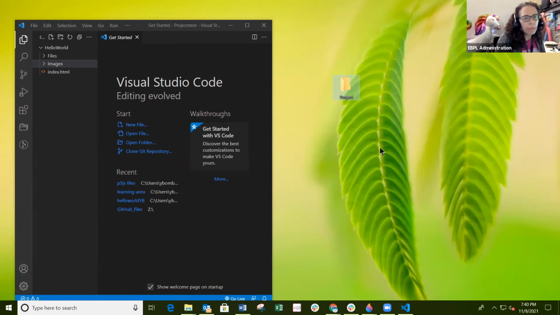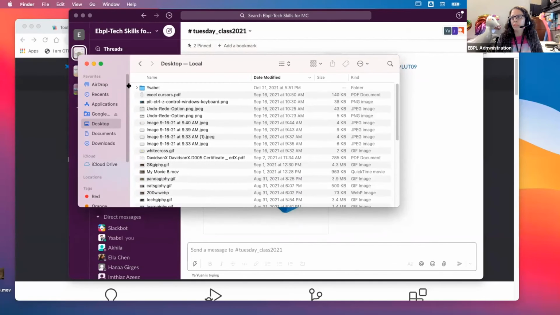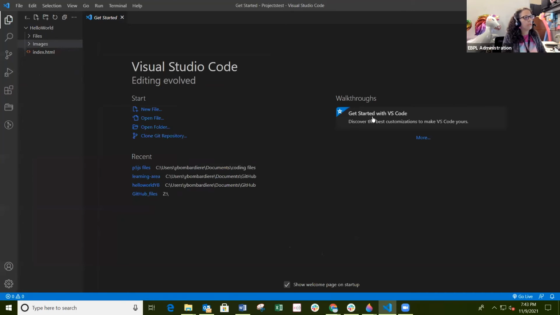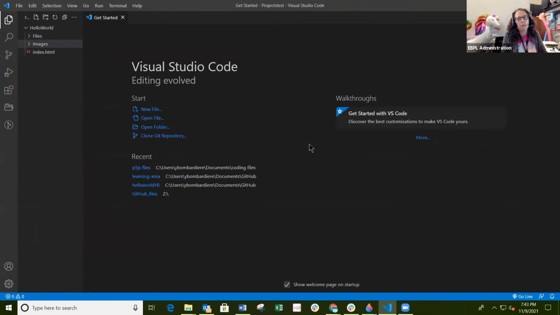So when you are working on code development, we need to make a development folder. This is where we're gonna put all our files. If you are on a Mac, you open your Finder and then you go File, New Folder. Let me recreate it here. If you went here and you want to go back, click here where it says Get Started, and it's going to take you back to the beginning.